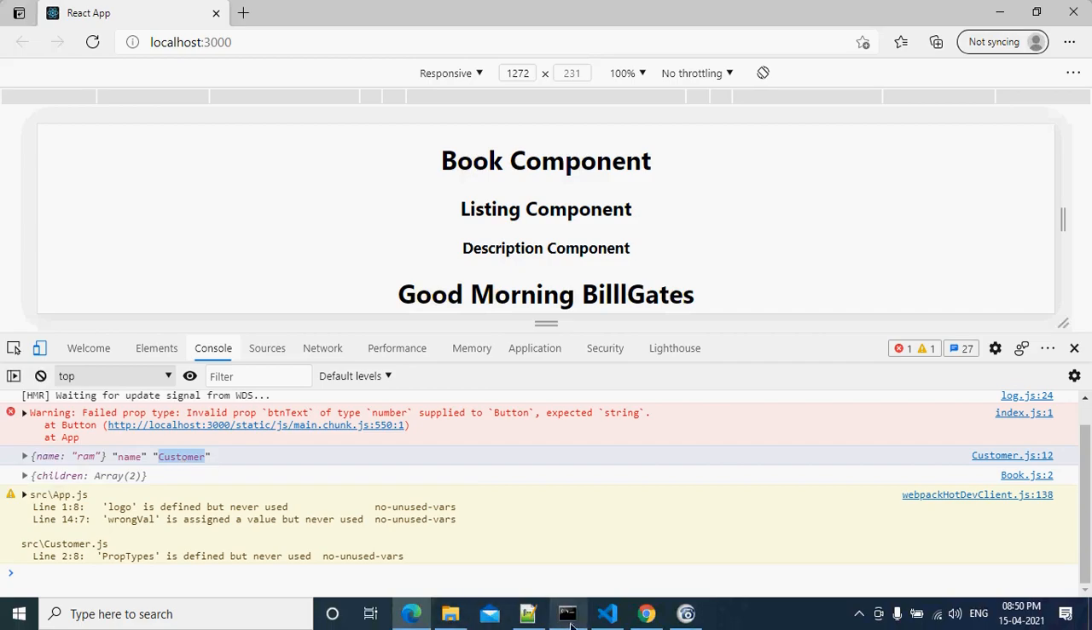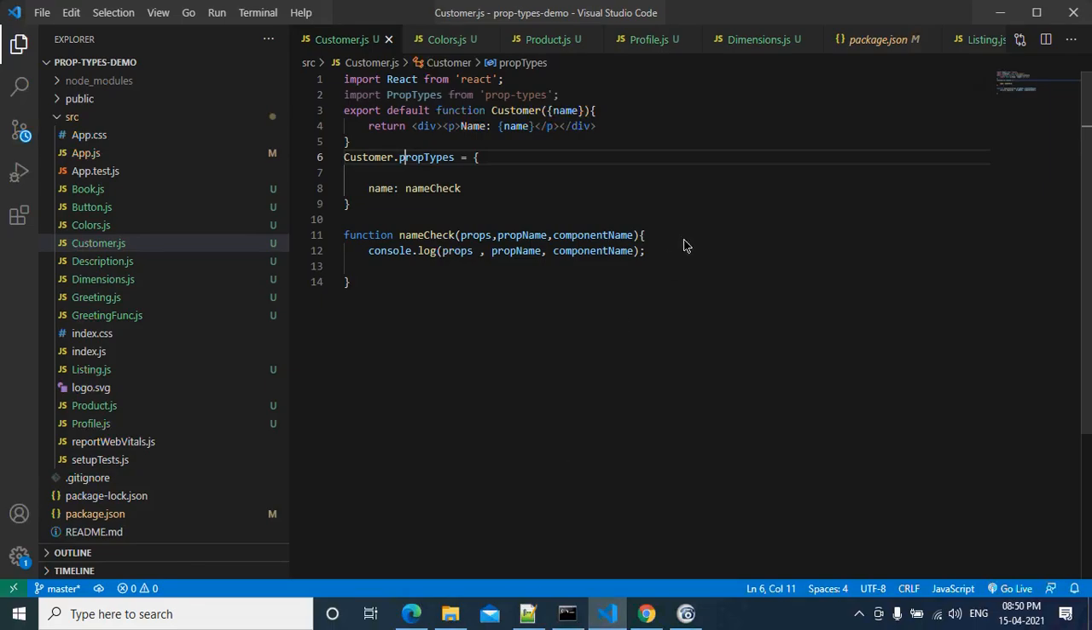Now you have to tell me how to do this validation. First step, what do we have to do? Prop type. First we have to take the value of the name, right? Yeah. In order to perform the validation, how can we do it?